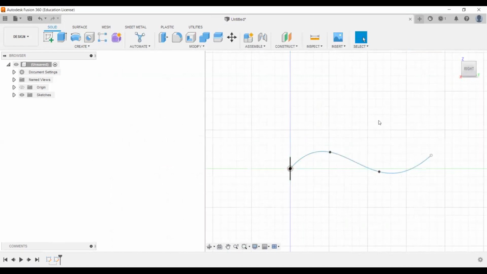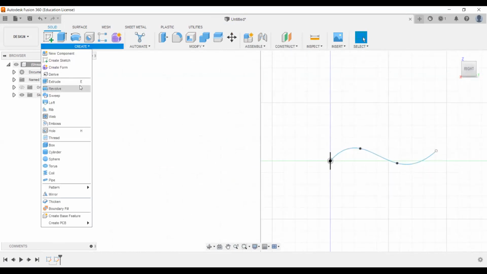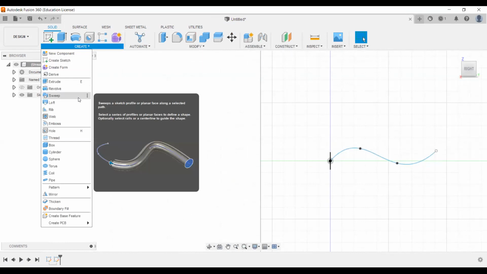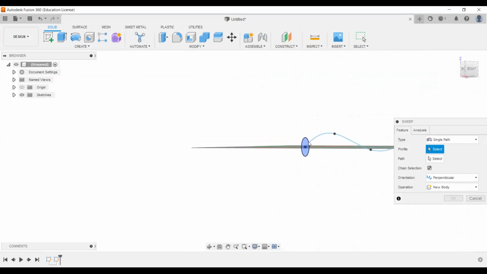Finish sketch. So now under the create, I'm gonna use the sweep command. You can first of all select the profile. So this is my main profile, which I want to sweep. Then I select the path.